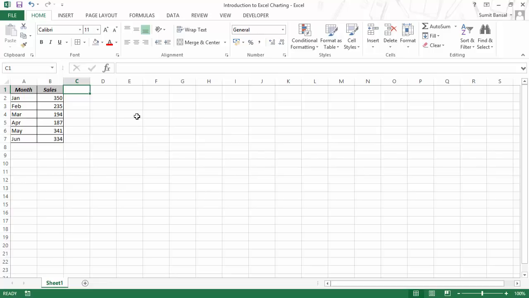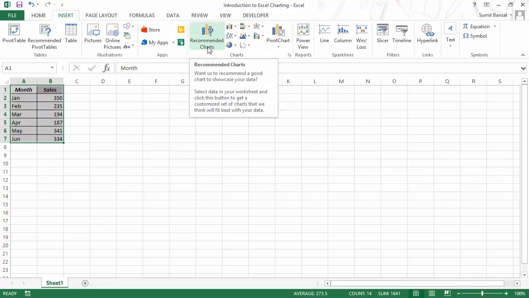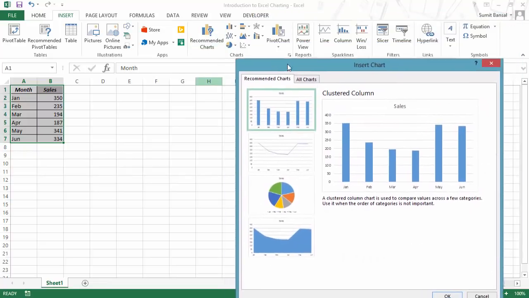Now let me show you how you can insert a basic chart. I would first select this entire data, and I would go to Insert, and within Insert you have this group called Charts, and this is where you can use all the charting functionalities and insert various charts. This option, Recommended Charts, is something which is new to 2013, and if you click on it, it gives you a set of recommended charts.